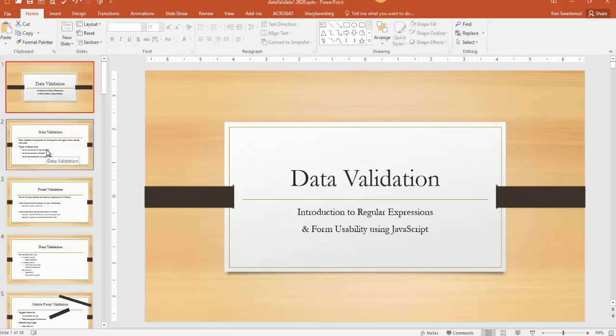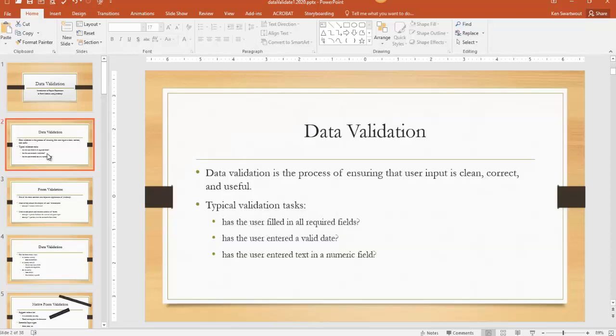All right, so we're going to talk about data validation. When I think about JavaScript, I'm not thinking about cool computer games or changing your cursor or something like that. I'm thinking about data validation. In other words, how can we make our forms more usable for our users? I don't know if usable and users are supposed to be in the same sentence, but whatever.